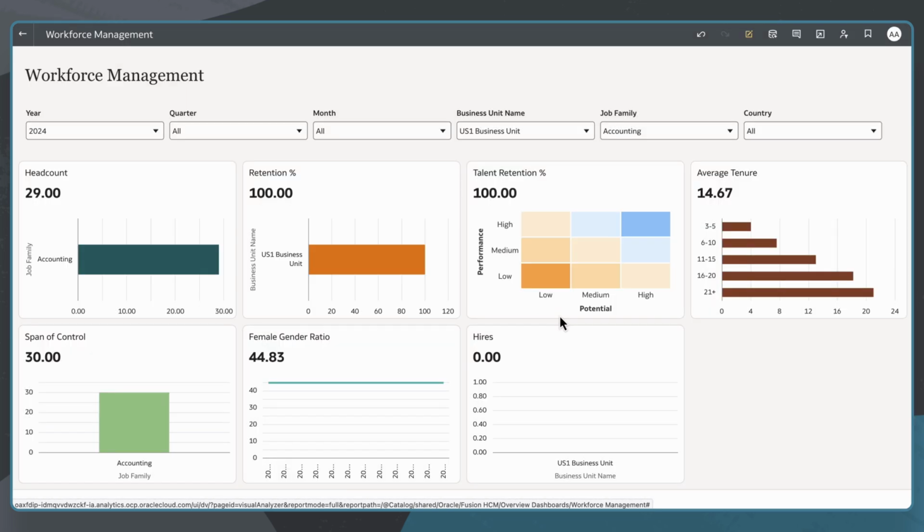Workbook states improve efficiency and save time when preparing filter selections for analytics consumers.